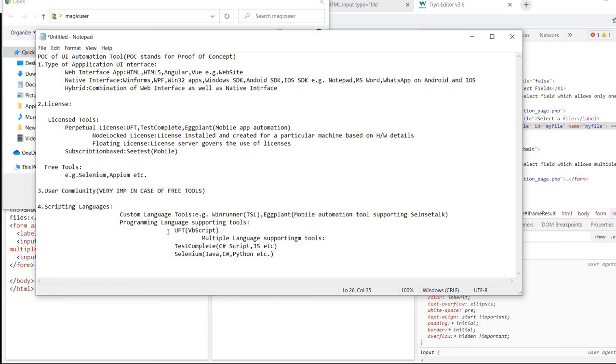But if you choose tools from this category, which support a programming language as their scripting language, like VBScript, these are quite well-known languages. You will get ready resources as well, who already know this language, right? So this is very important.